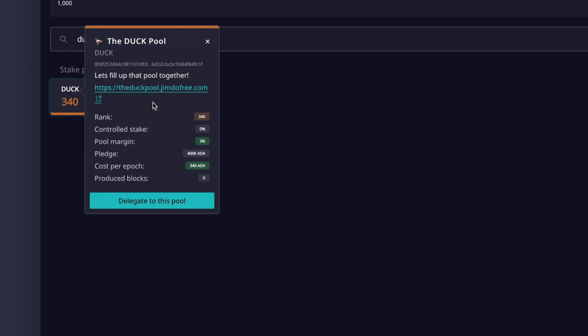So we can see here the metrics that we're looking at when you click on this tile, and you can do this for any ticker. You can just search for it at the top here. In this instance, we can see it shows the rank, it shows the controlled stake. So this shows you a percentage based on the amount of ADA that is currently being staked. And then we can see the pool margin.